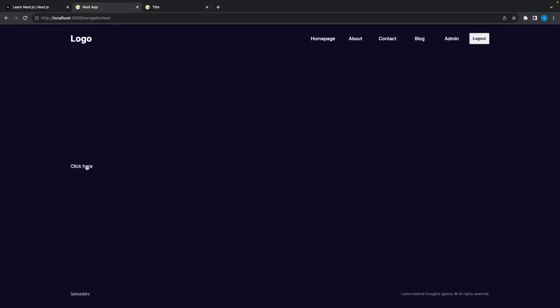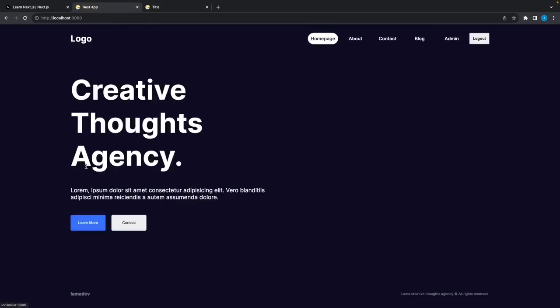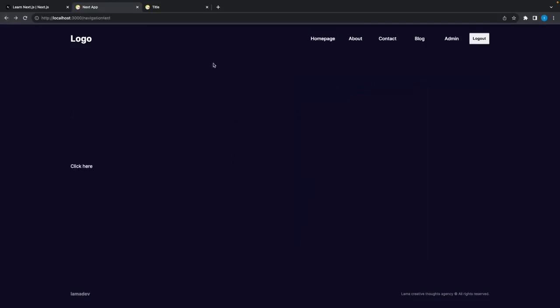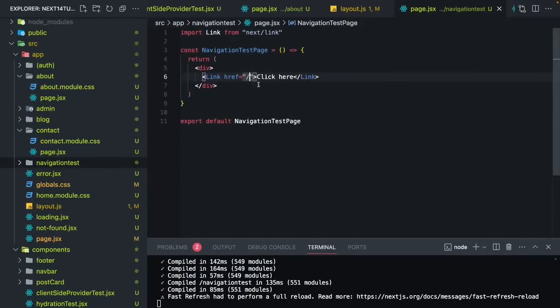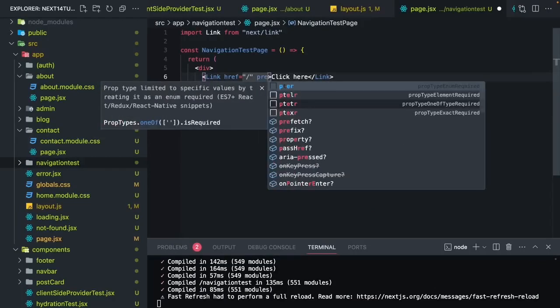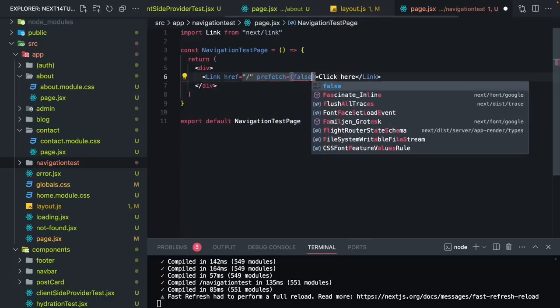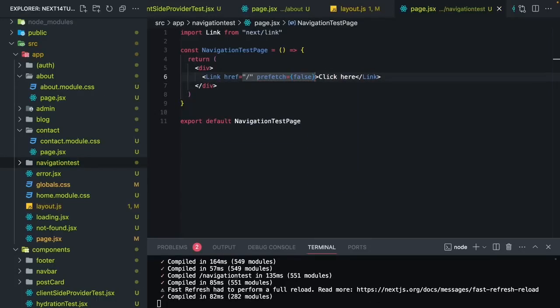So even if I don't click here, it's going to prefetch our home page, and it's going to allow us to see our home page much faster, like that. But if you have many links in your component, you might want to disable this prefetching because it might cause some performance issues. To do that, you can come here and say prefetch, and false. In this case, it's not going to fetch anything.